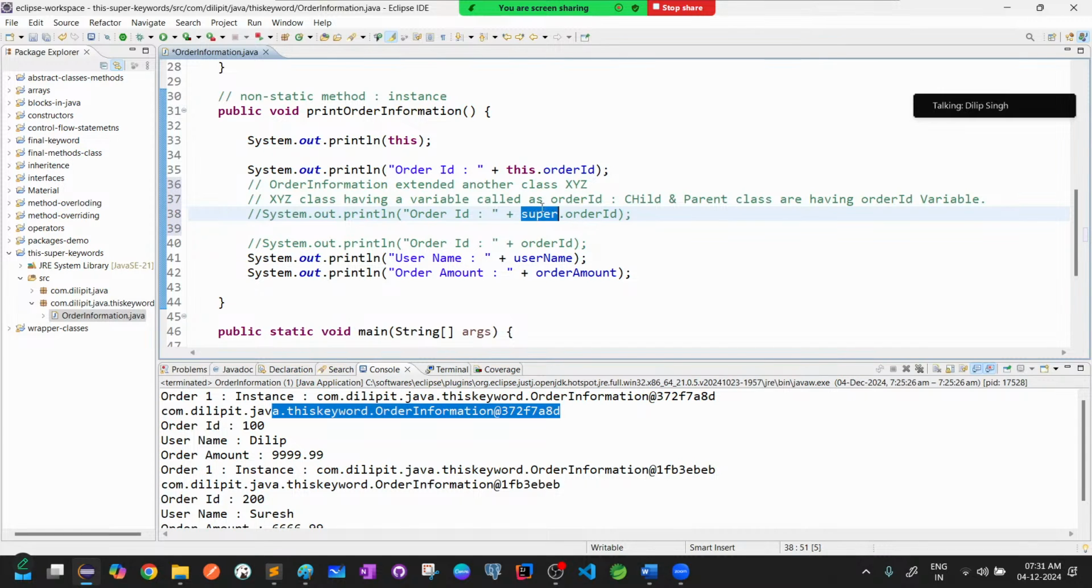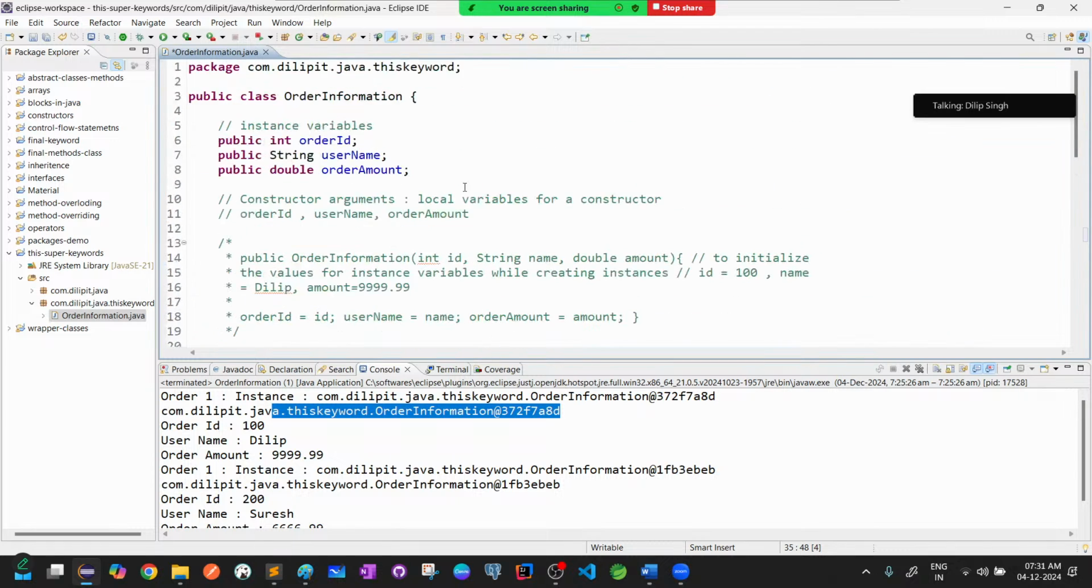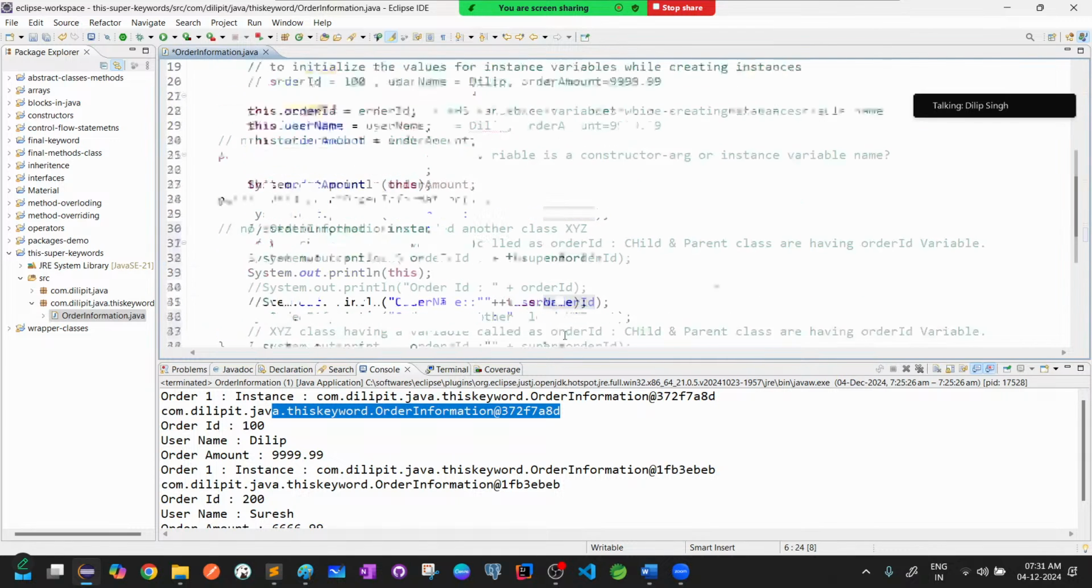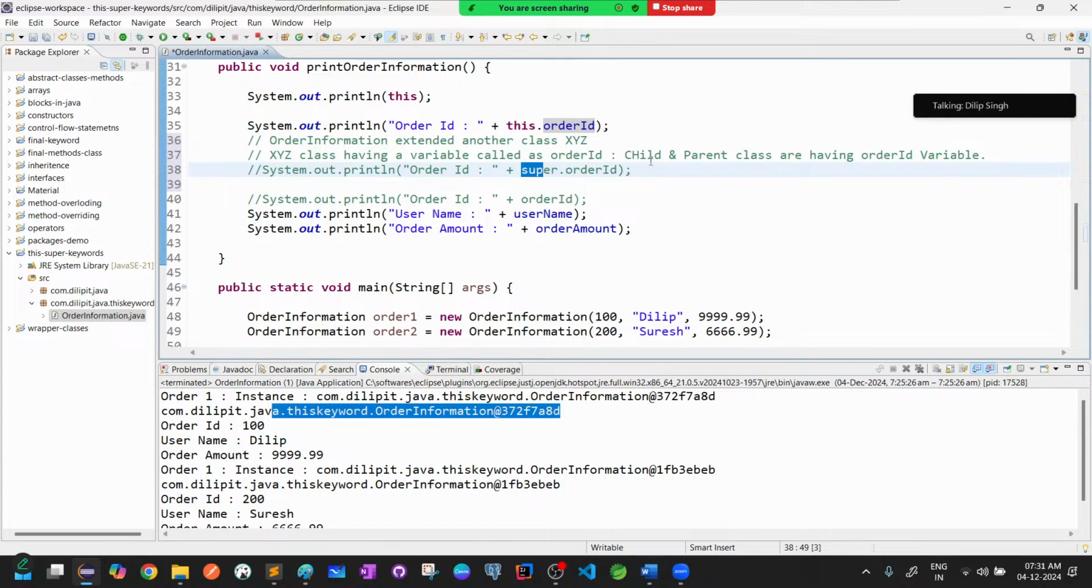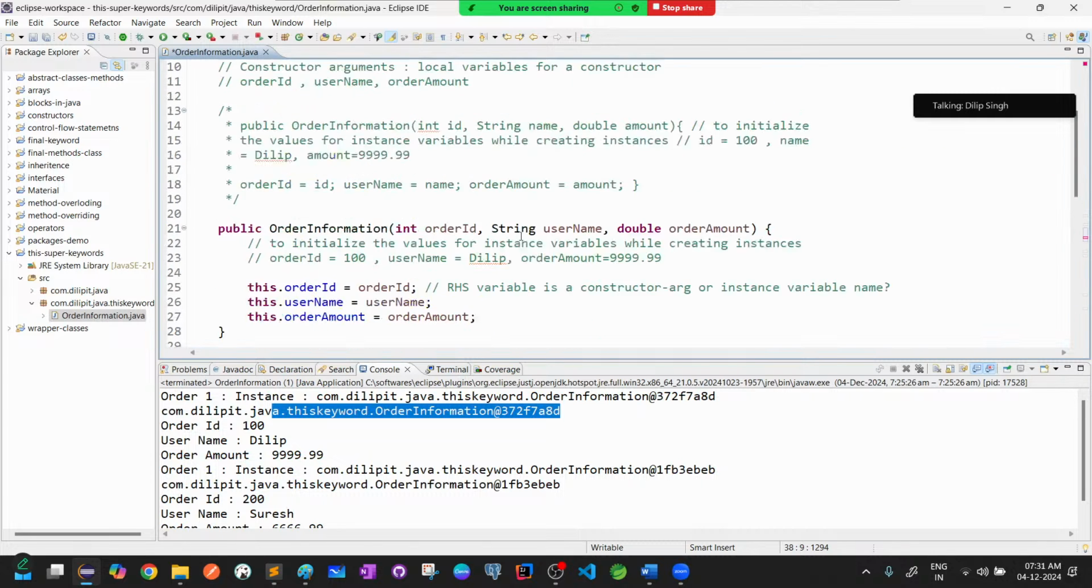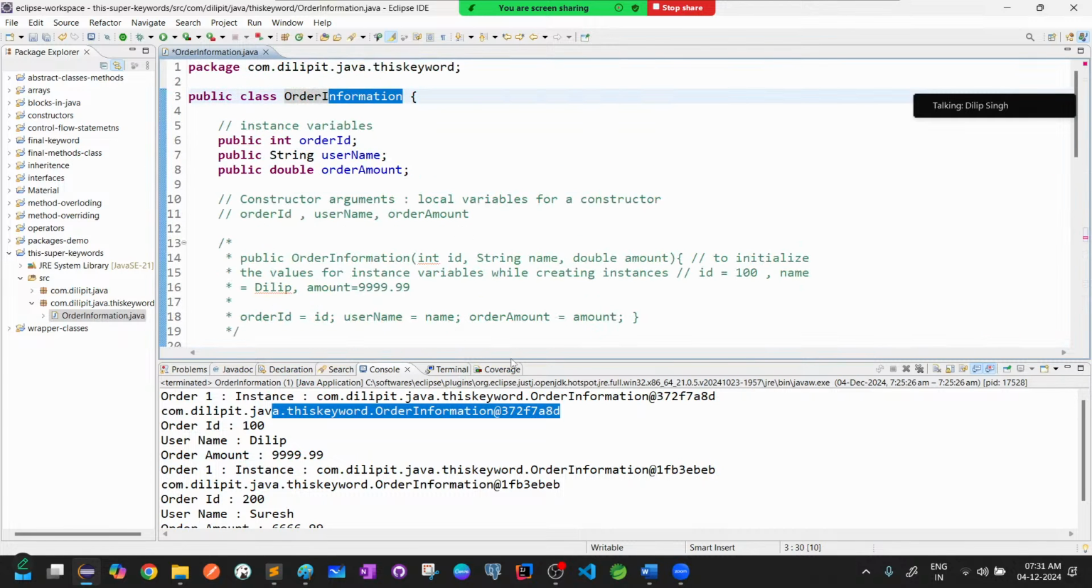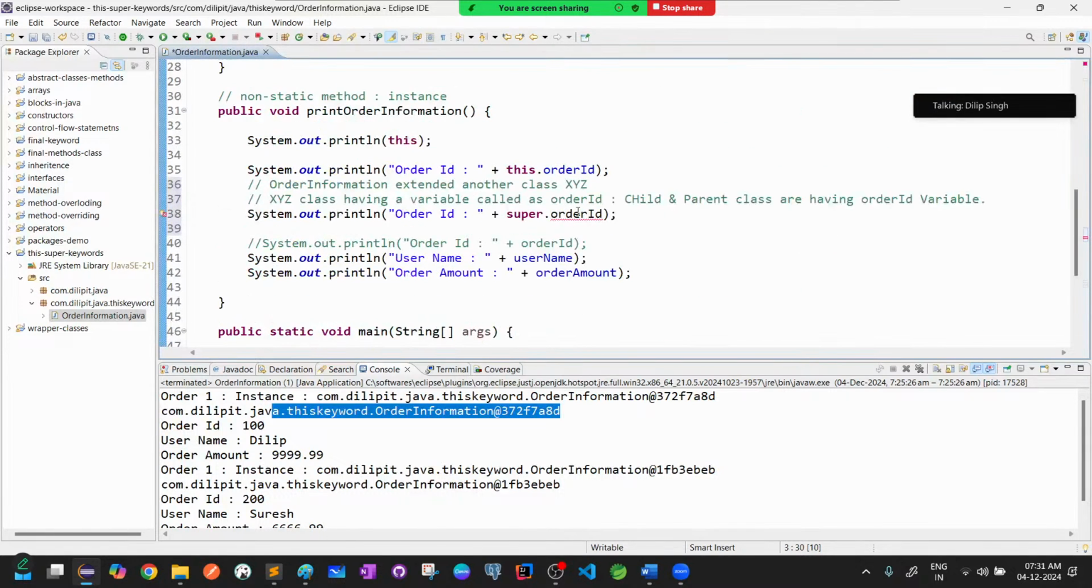Why are you using super? By using this, you are saying take my class's variable only. With super, you are saying go to the XYZ class, where an orderID variable is available, and take that value. Right now I cannot use the super keyword, because there is no superclass for this class and no such variable. That's why you are getting the error.